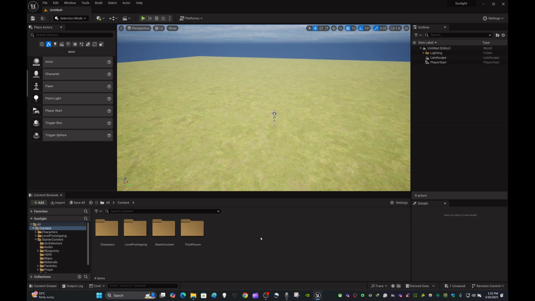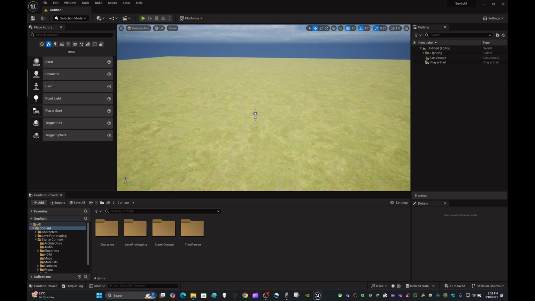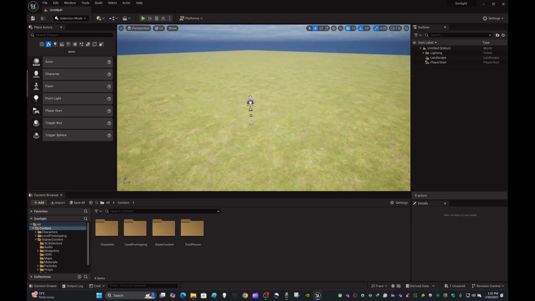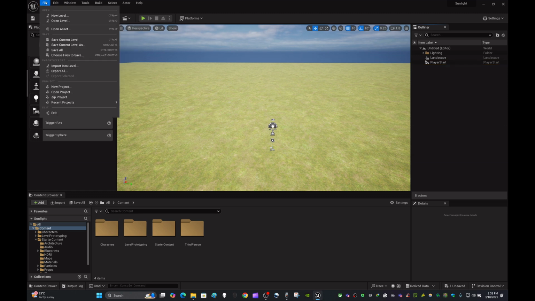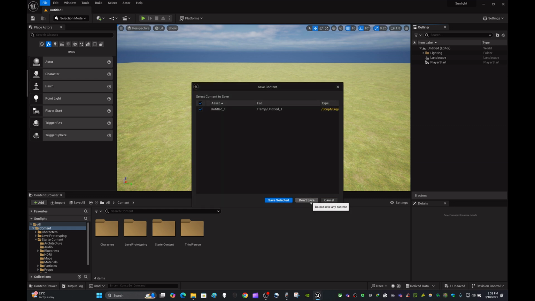What about number two, the most reliable way to create the environment lighting or a daylight system? You have to go to File, then New Level. Now you have to select the empty level, the create empty level option. Don't save. Okay, create. Now everything is black.